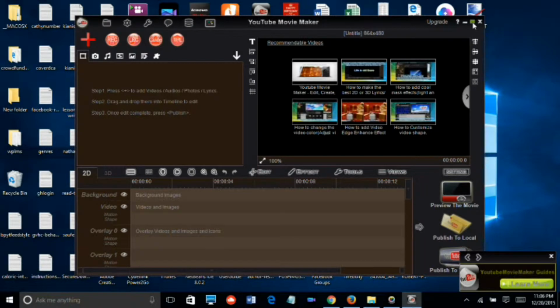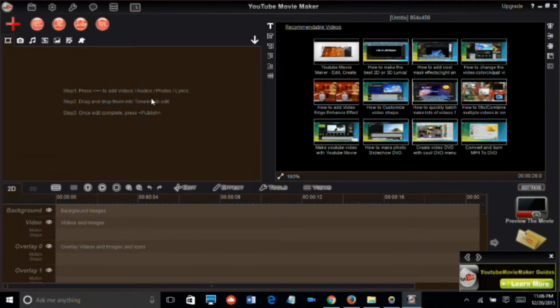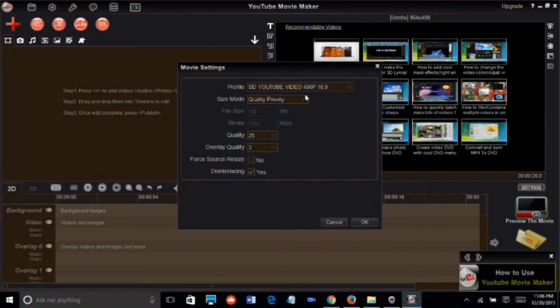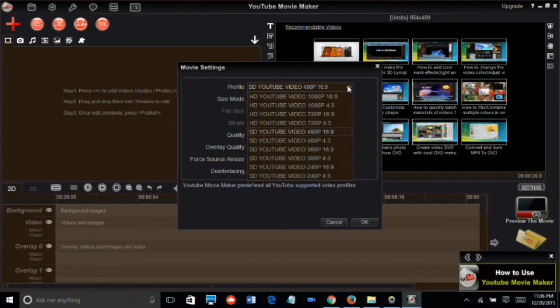Okay, now at this point we want to open this all the way up, and we're going to check our settings. This is for those of you for whom this is the first time opening or using the program. We're going to click on the little settings icon, go down to movie settings, and first thing we're going to look at is the profile, and there's a little drop down here.